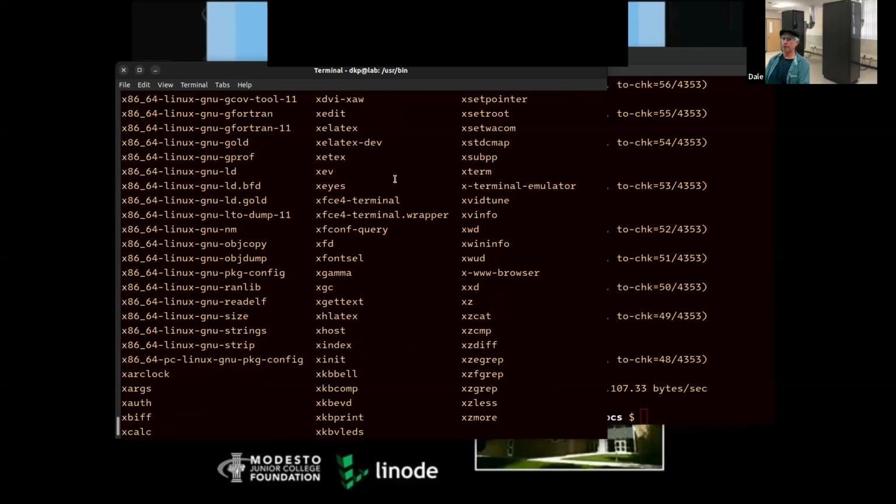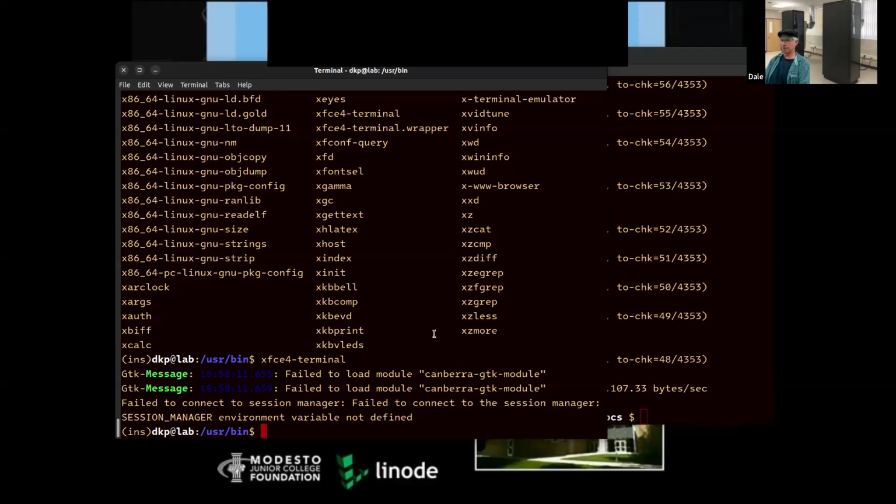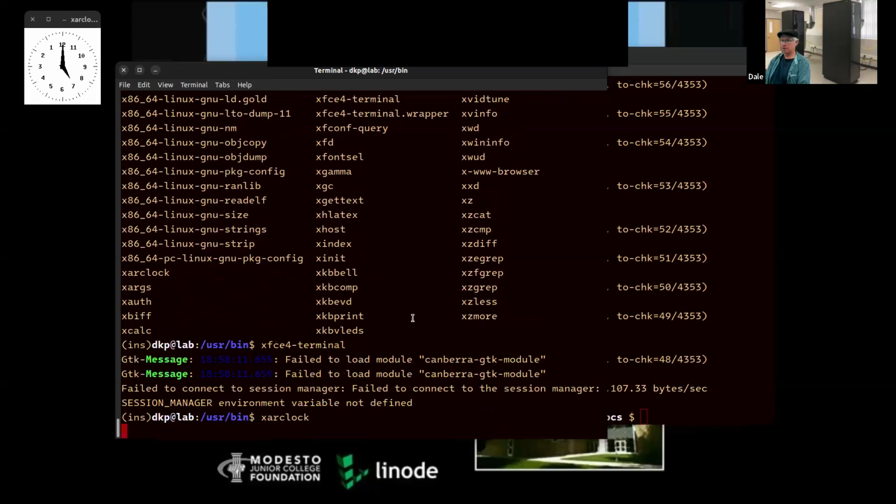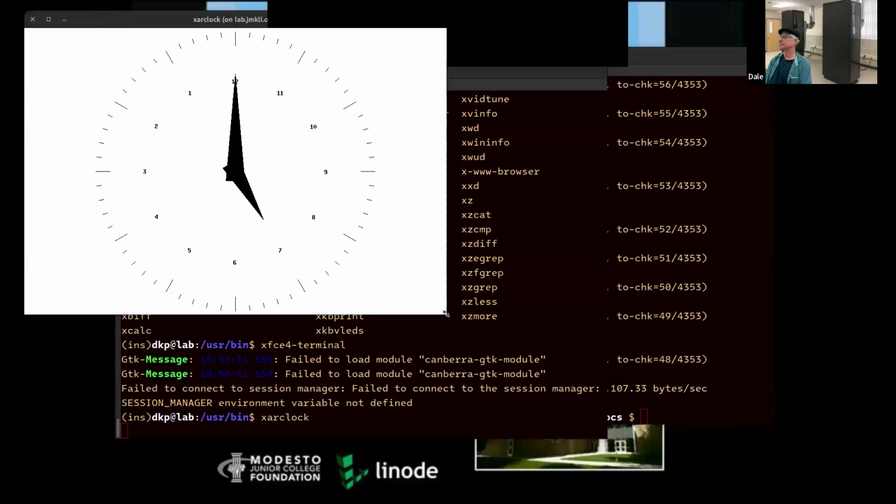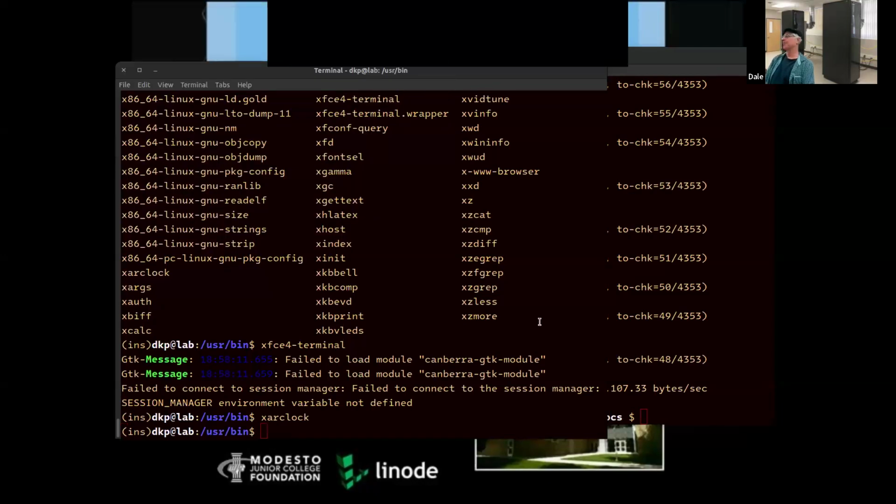Like X clipboard. We get into that one later. Oh, there we go. XAR clock. What's wrong with that clock? Yeah, there you go. Backwards, just like the one on the wall. So what did I just do there? Well, I am logged into the Jeremy box. I type in XAR clock. It runs a program there, and it puts the display here.